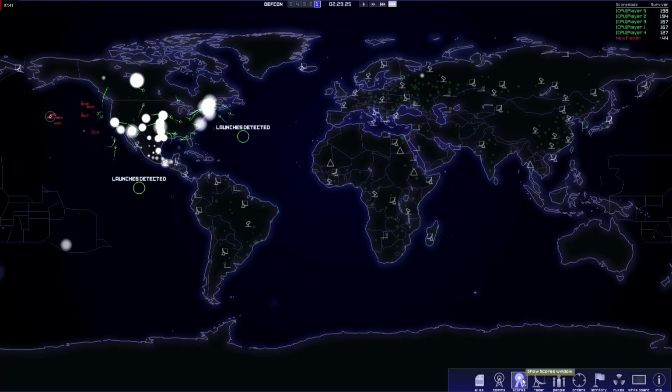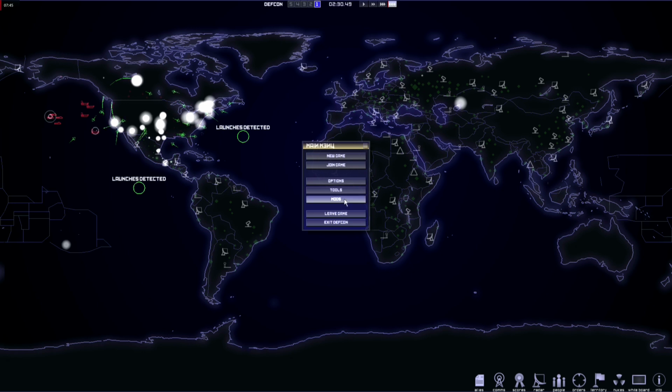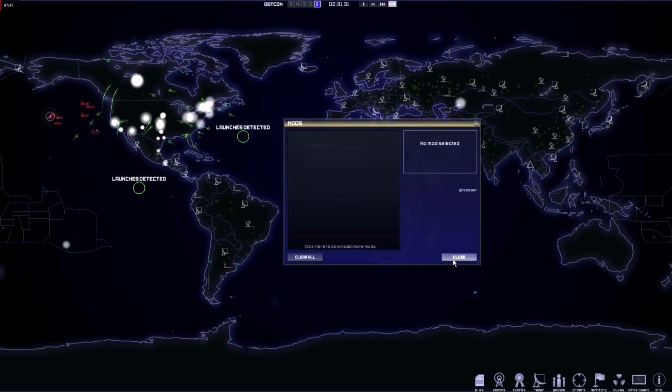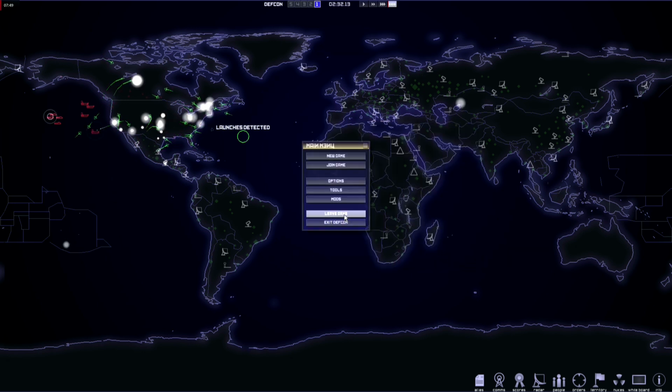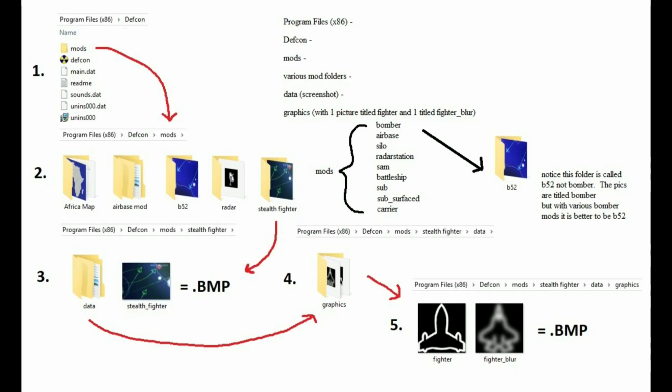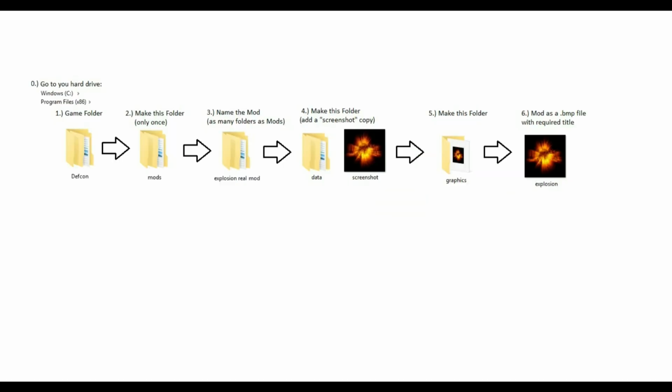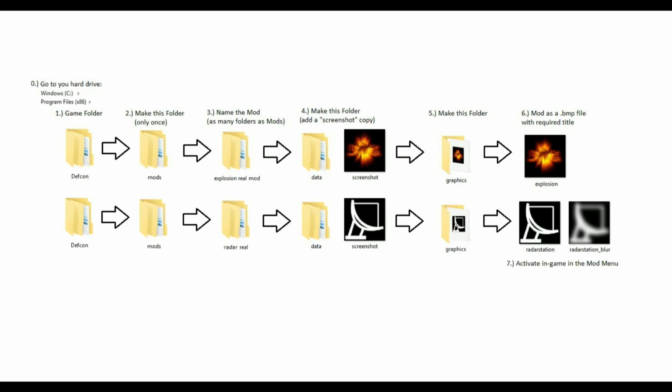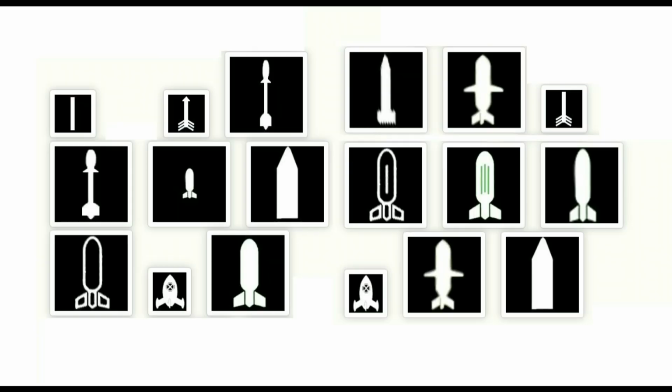How to install mods for the game Defcon, Everybody Dies. It's very simple to install mods. They come in zip folders, with .zip at the end of the file name. That means it's zipped, and you have to unzip it.